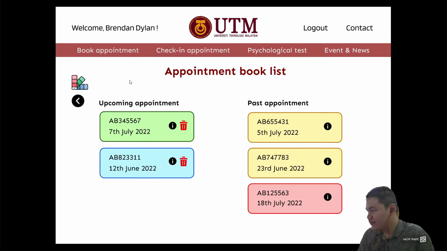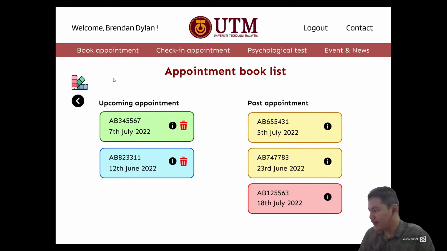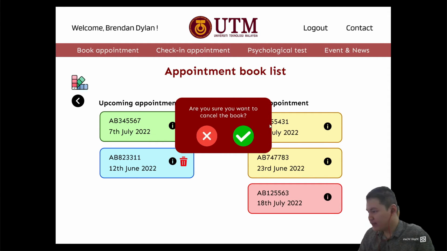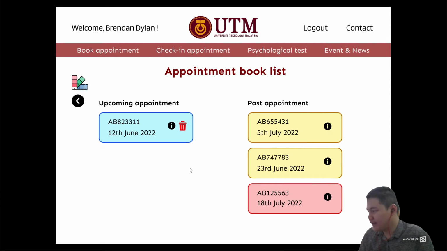Okay, let's go through this green appointment, which means that the appointment has been approved. You can view the receipt here. We will prompt an overlay of the receipt, and you can exit the overlay by selecting outside of it. You can also delete this approved appointment. Although the appointment has been approved, you can still delete it, which means you are cancelling the appointment. It will prompt a confirmation: are you sure you want to cancel the booking? Then I select yes, and it will mention that your booking has been deleted, and the payment and the approved appointment are no longer available in the appointment book list.